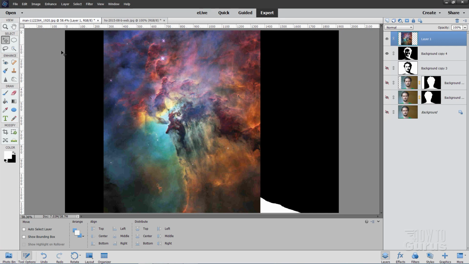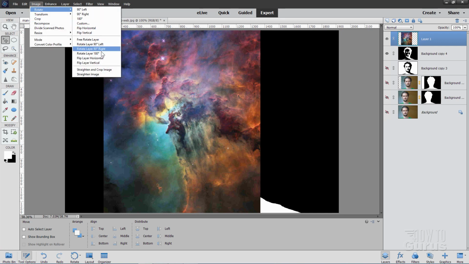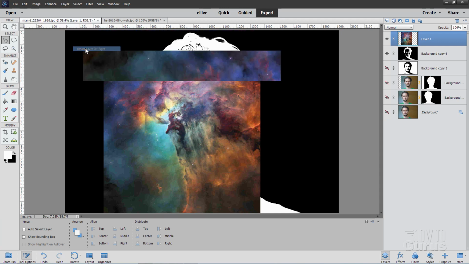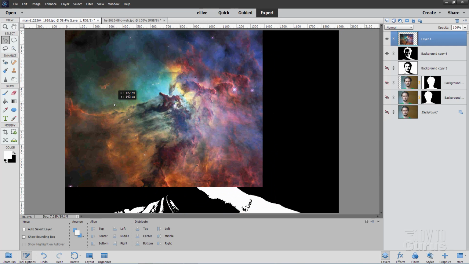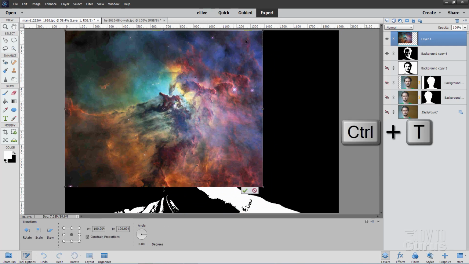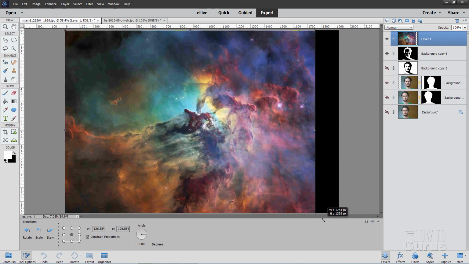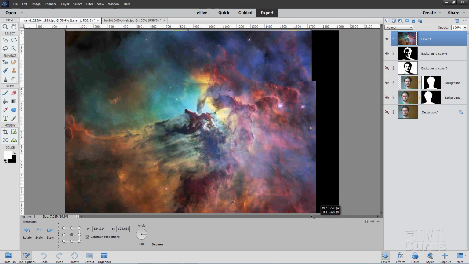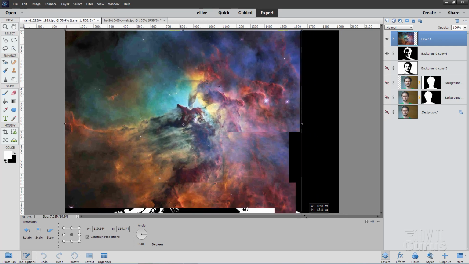I'll rotate this layer. Go up to Image, come down to Rotate. You want to rotate layer 90 degrees. I'm just going to go right like that, and I'll put that up here, upper left-hand corner. Use the Control T keyboard shortcut, which brings up our control handles, and I'll grab the bottom right-hand corner. I'll just stretch this out so that it covers the whole part of that white on that image.